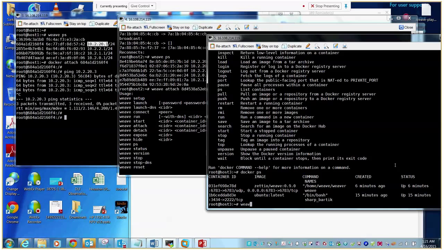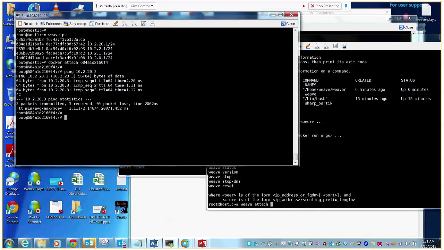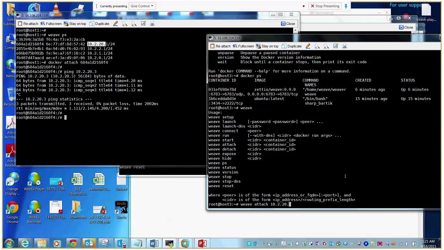So let us see how the Weave command is. I will do a Weave attach. I have to give the CIDR, so let me give it a CIDR of this, 5/24, and the container ID. So I'm attaching this container, Sharp Bartik. This is the container name, and let's see how it goes.